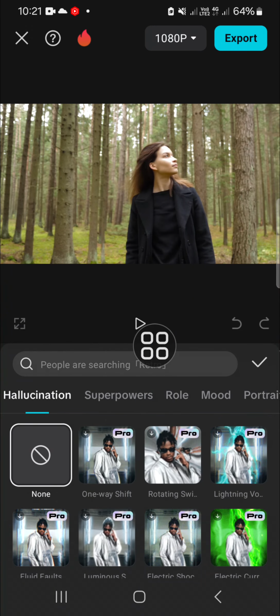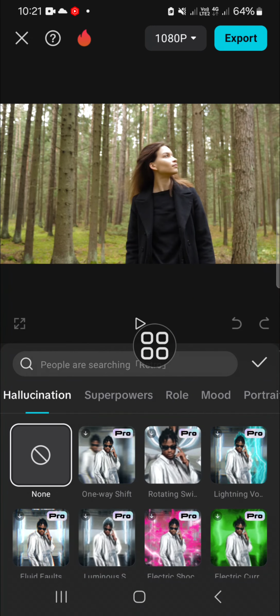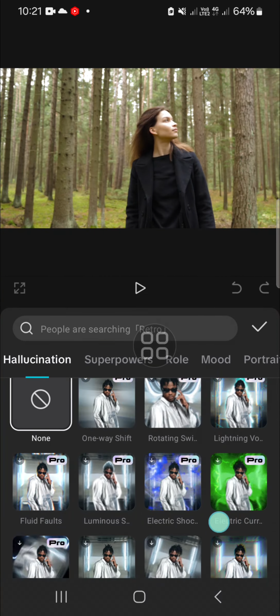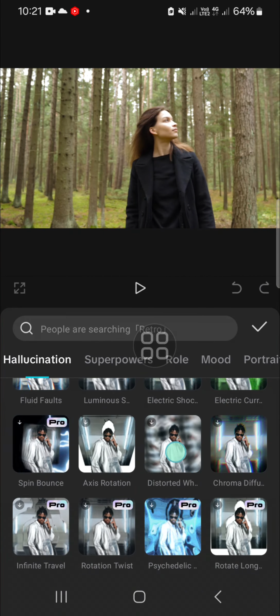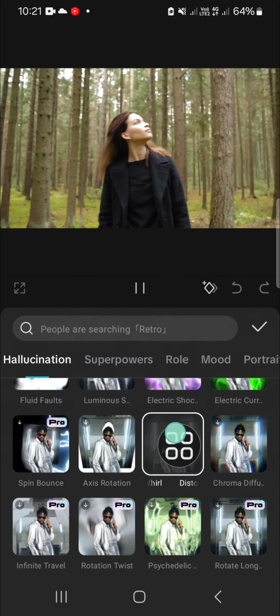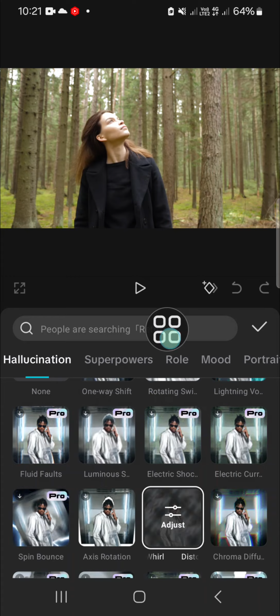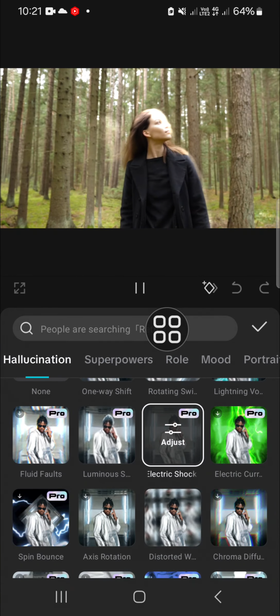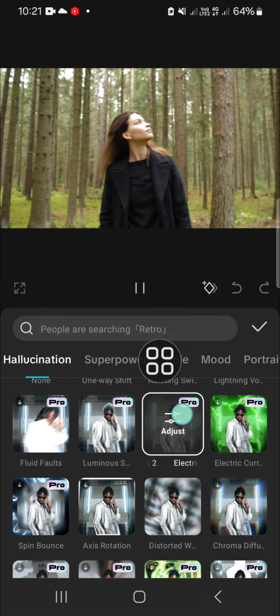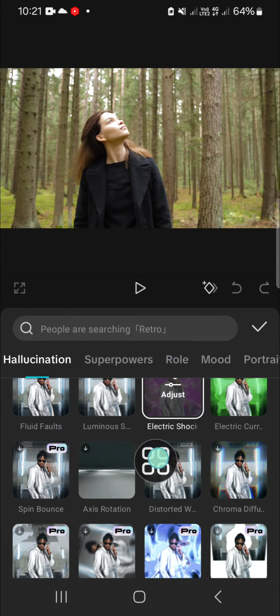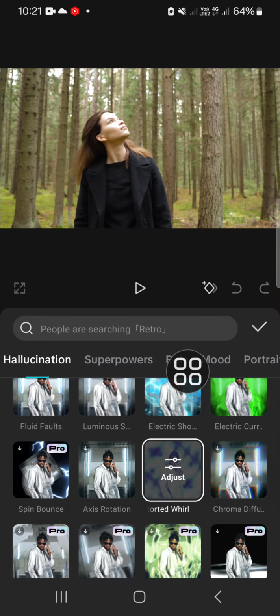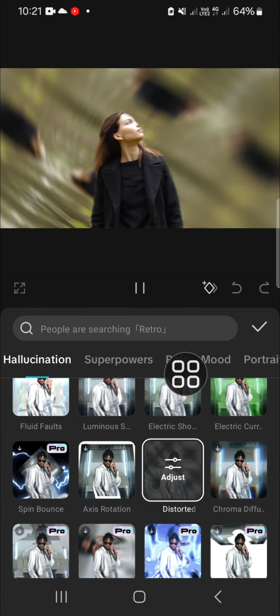Okay, and here you'll be able to choose a moving background, and for example I'm going to select this one because this one is free. If you are a premium user, you can choose this one maybe, or this one. And since I'm a free user, I'm gonna select this one, and we can customize the effect.